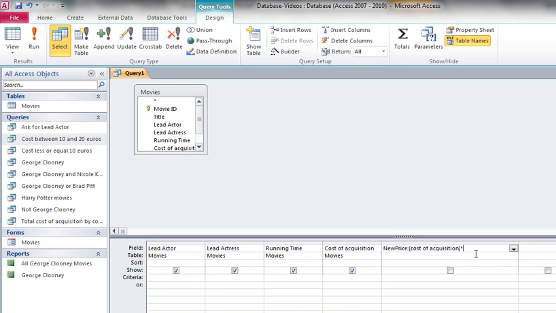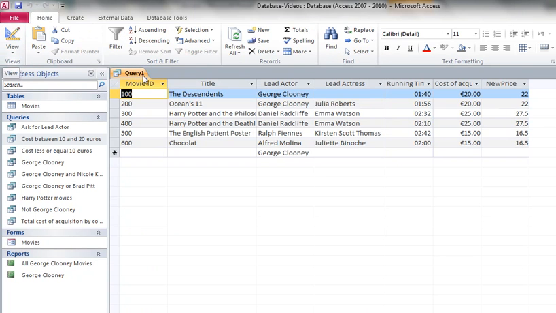Star represents multiplication, addition is a plus, minus is a hyphen, and division is a forward stroke. Here we want multiplication, the star, 1.1, literally 110%. And that's it, that's all we have to do. Then we view it, and there it tells us, here's our original cost of acquisition, and here's what it looks like with an increase of 10%. Now the only thing wrong there is that it doesn't have the currency format.